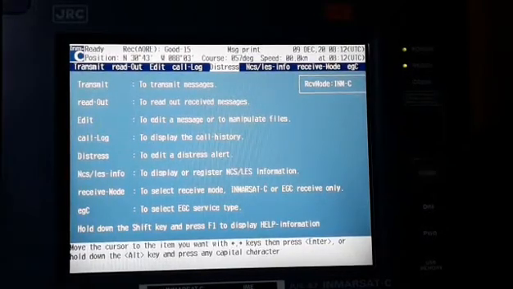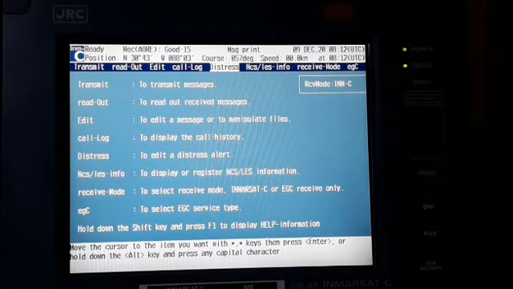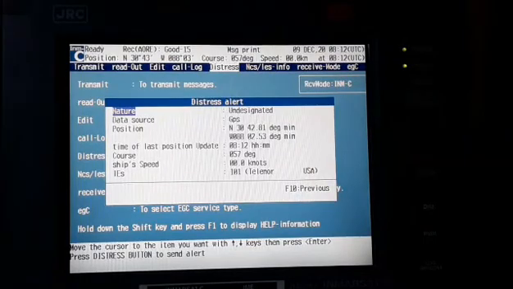So guys, this is our GMDSS equipment on board, the Inmarsat-C JRC model. On the keyboard, by pressing the left arrow key and right arrow key, just go to distress and press enter. So as you can see guys, distress alert. Nature of distress, it's undesignated, so just press enter.